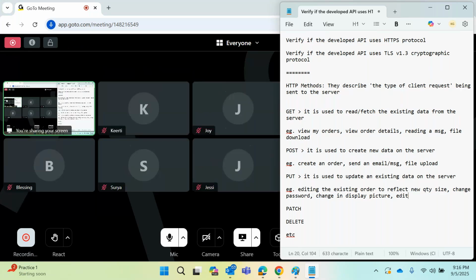Then edit message. On WhatsApp also you have that edit option to send a message, right? So when you edit it, maybe you sent "hello, please join the class." I wanted to edit it as "hello all, please join the class as the class has started." So I'm editing it to a better message now. So that's an example for the put method.